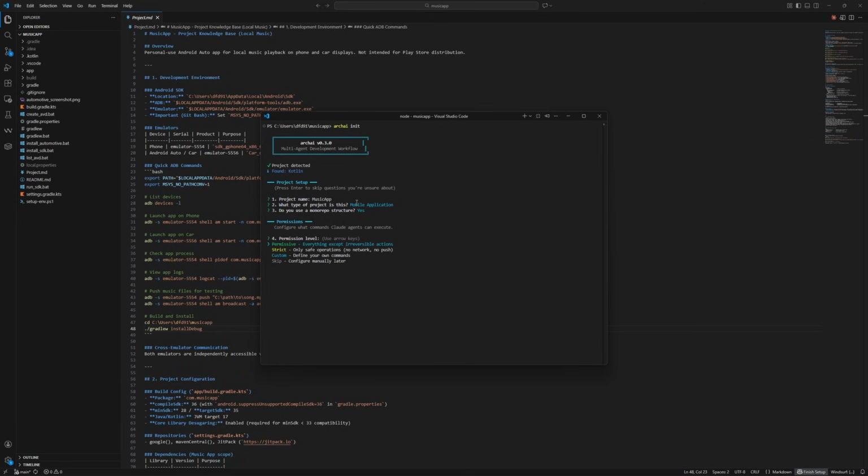So this one is permission level. There are three types. Permissive will allow Claude Code to run most of the code, most of the operations, without your intervention, without asking your permission. There are only forbidden operations that can do damage to the system.